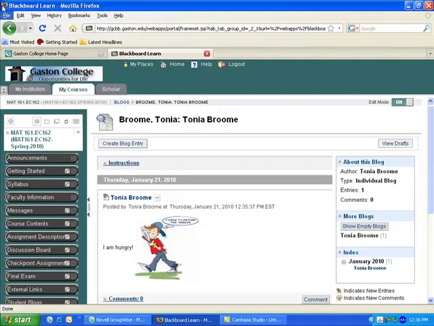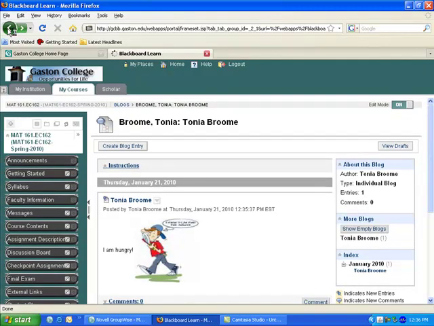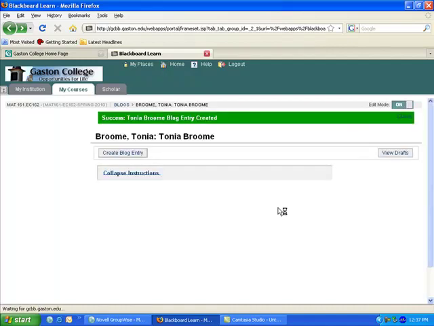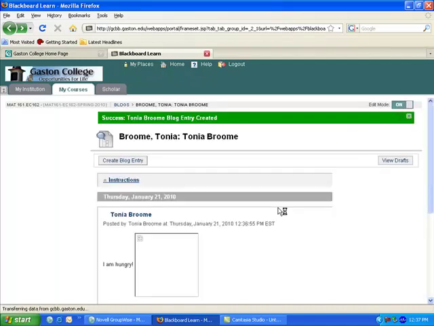Okay, so I'm going to go back and actually delete this one off so that it's not in here messing stuff up for you. And if they make a mistake, they can't delete it. All they can do is add another entry. They can't go in and edit or delete it. So occasionally you may have to go in and delete it for them.